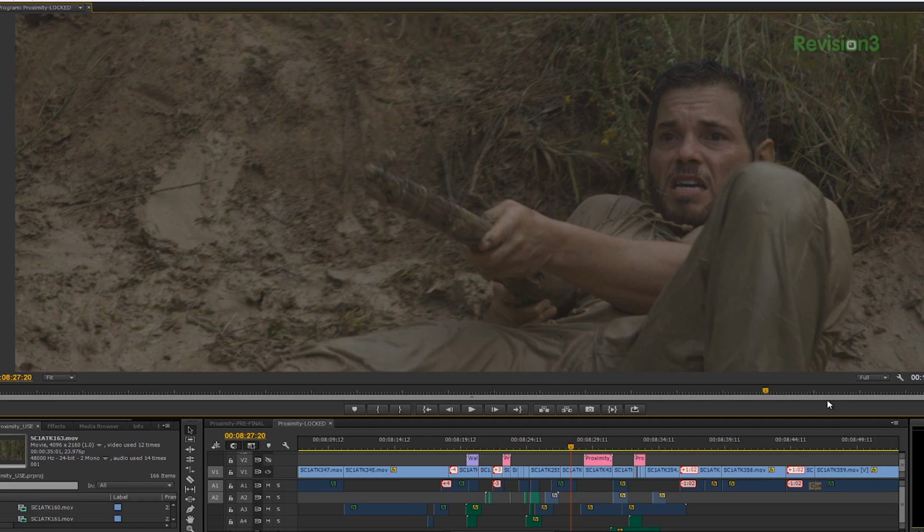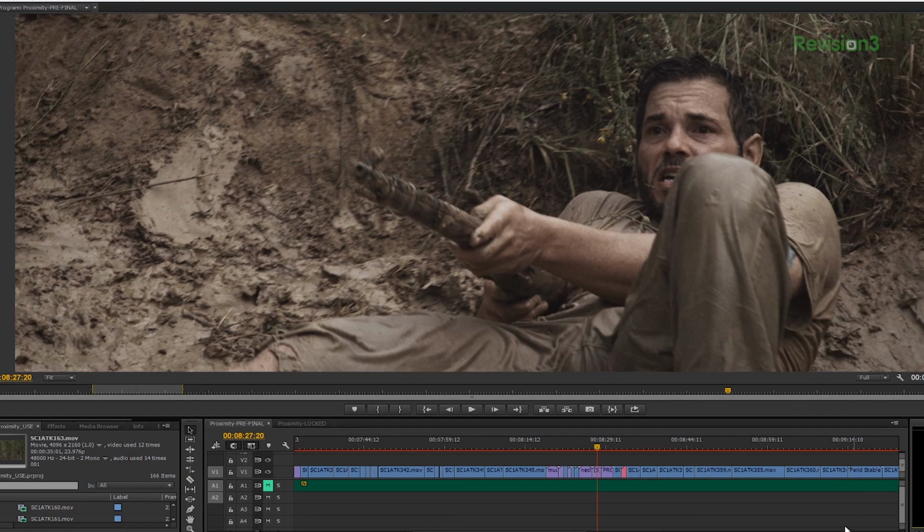Another was right here. In this original shot, you see that the barrel is actually completely blocked with mud, even though Todd just shot it. So Seth went in and unblocked it through the magic of visual effects. Again, these are all very small, very simple things, but without them, the production value goes way down.